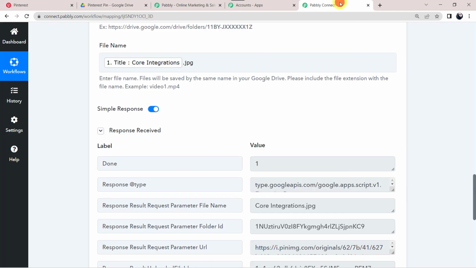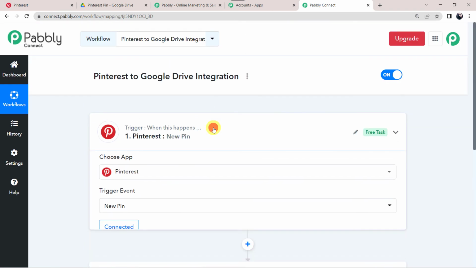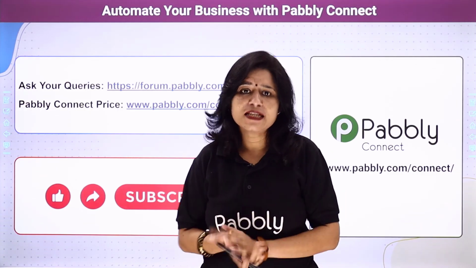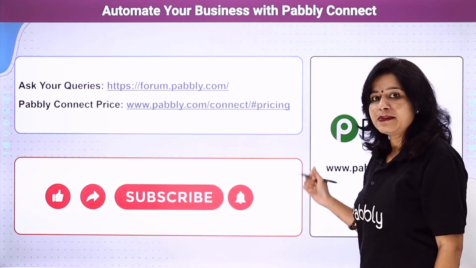So let's move back to Pabbly Connect, and I'll just minimize all these windows and let us see in a nutshell whatever we have done till now. So first, we have created an integration between Pinterest and Pabbly Connect. Then Pabbly Connect has captured all the details of the pin that you have created into your Pinterest account. And using those details of the pin, automatically the same pin was saved as a file into your Google Drive folder. And in this way, we have created a successful integration between Pinterest and Google Drive using Pabbly Connect. So not just these software applications, you can integrate a ton of applications and automate your business using Pabbly Connect.